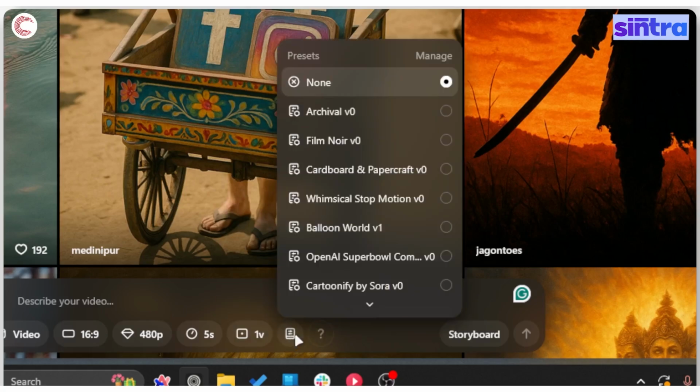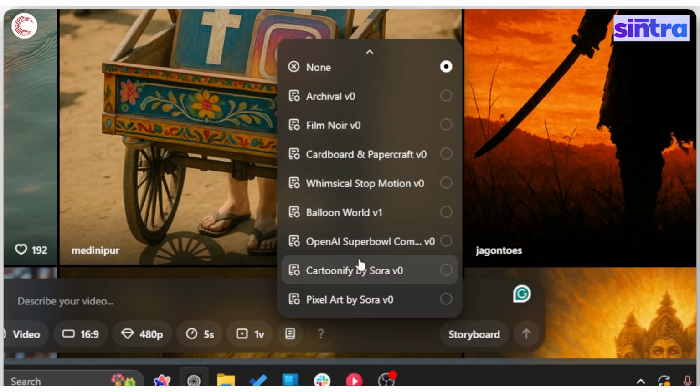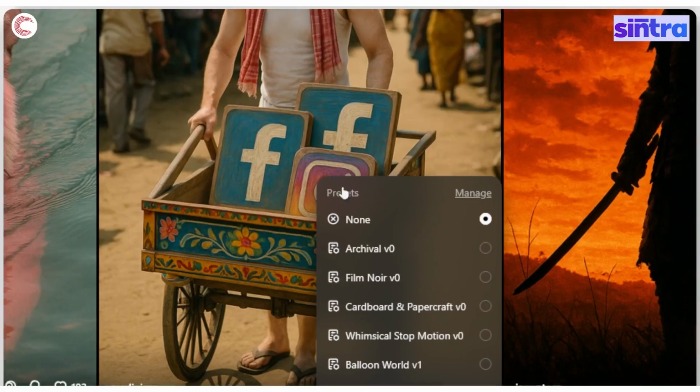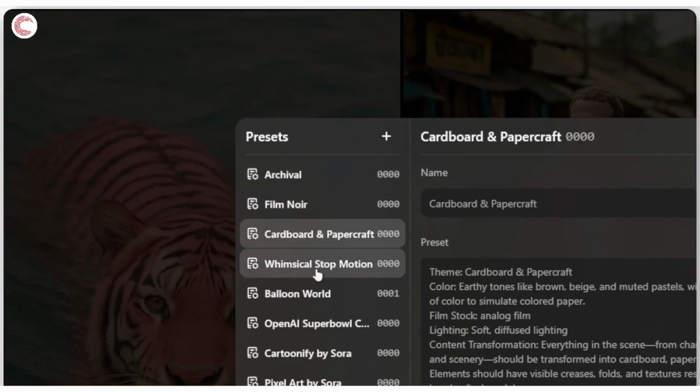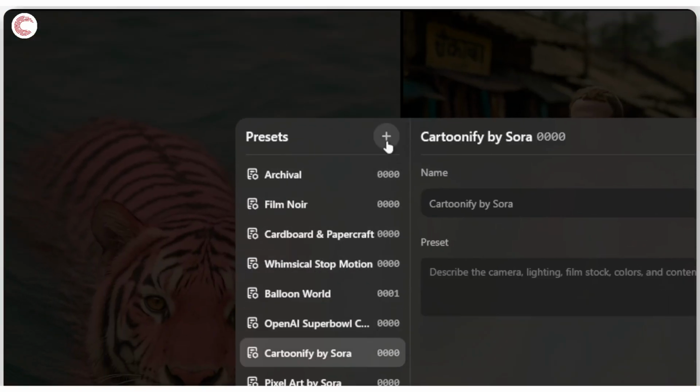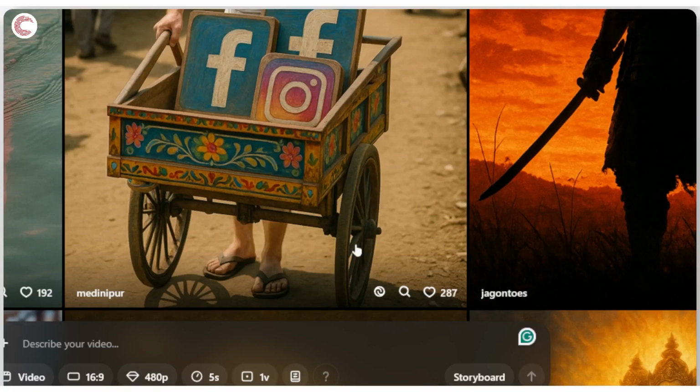Then there is the preset button, which you can select from a bunch of different presets. These are basically different designs that Sora will apply to your video. While doing it, you can also click on manage and then edit every single one of them individually, even create more presets, but that's for later.